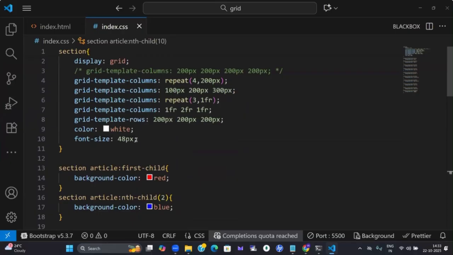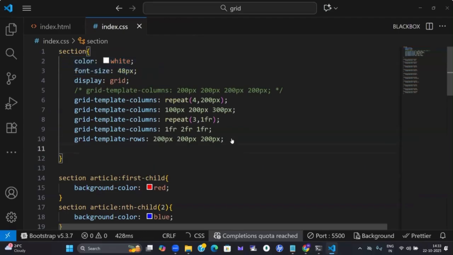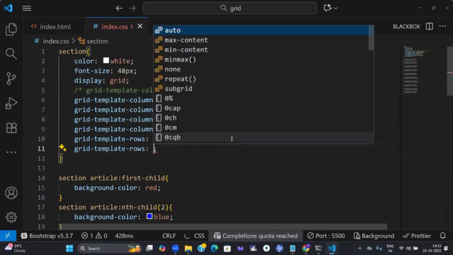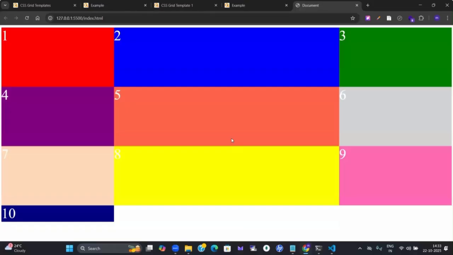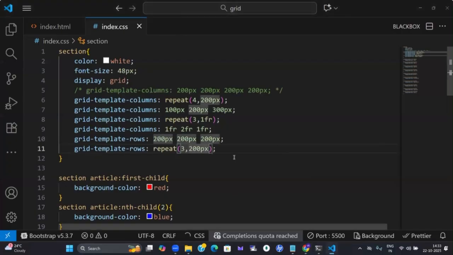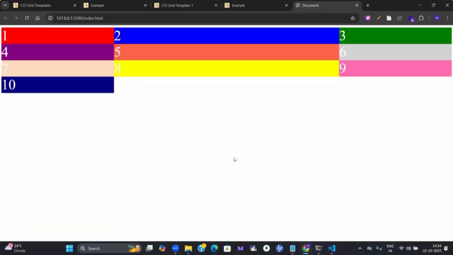So what I will do? Grid template rows, repeat of 3 comma 200 pixel. Any changes there? There is no change. So same to same like that again. 3 comma 1 FR. 1 FR. Any changes there?